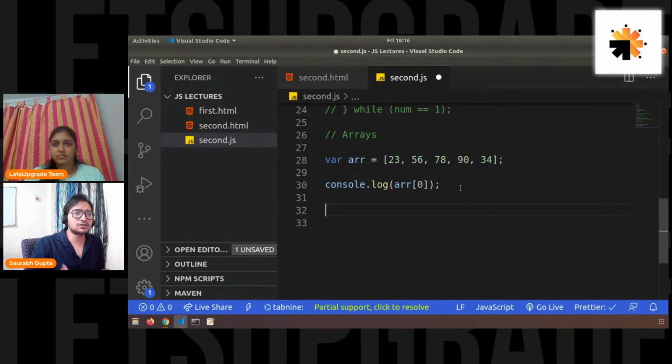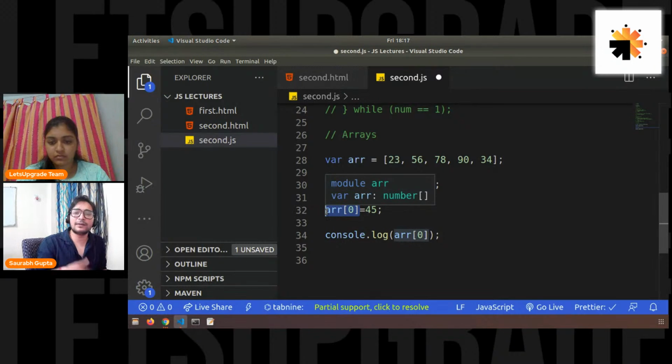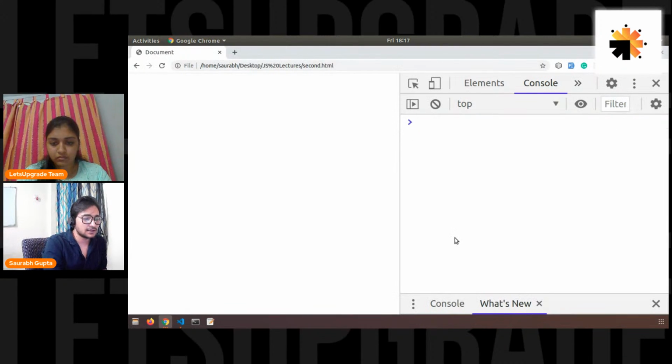Just like how you change the value of a variable, you can also change the value of an array element. Let's make ARR of 0 equals 45. So now what will happen? 23 will be replaced with 45. Now if I print the same thing again in the next line after replacing, see. You can use ARR of 0 just like a variable. I replaced the value that was 23 previously with 45. Let's see the change. Previously it was 23 and now it is 45. That's it. Okay, so are we clear, guys?